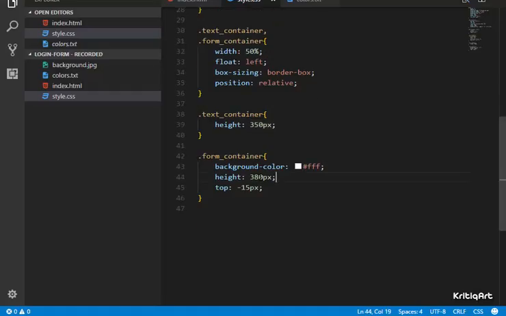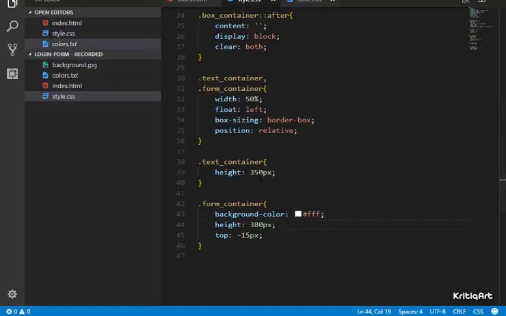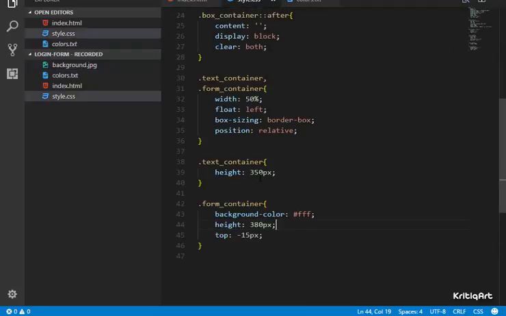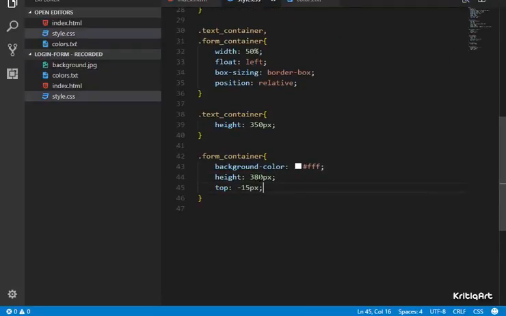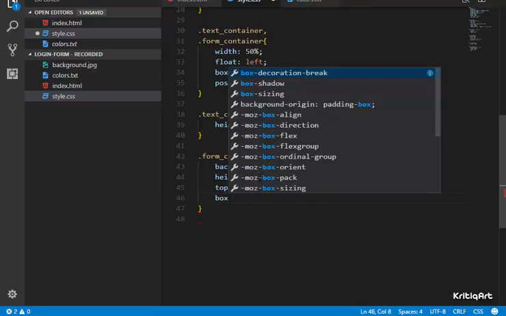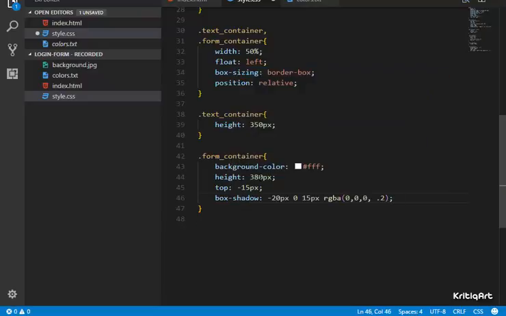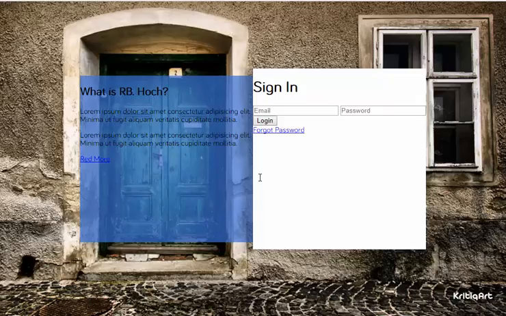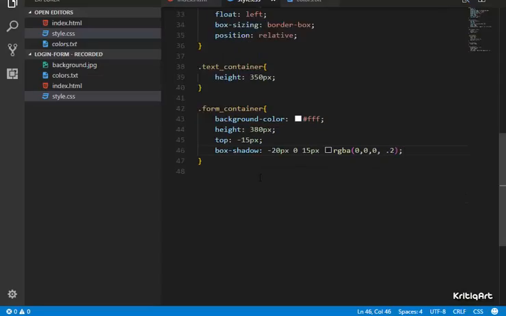I like this one. I like this actually. So let's give it some box shadow for the form container. Here are some values that I tried earlier. You can use them, you can play around with these values and make your own. And after that, I will give it a box shadow. That's it. As you see, there is some shadow here. Let's make it a little bit better looking.